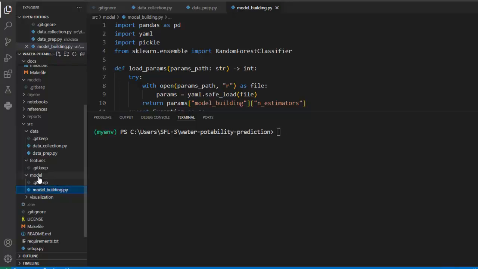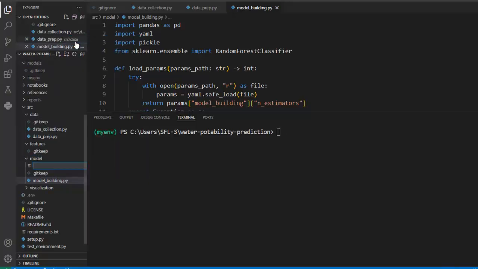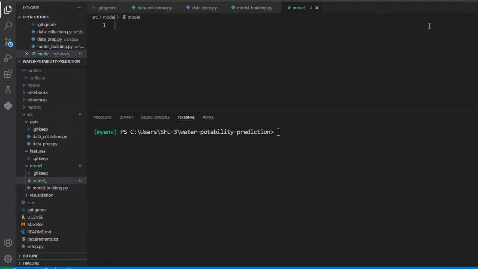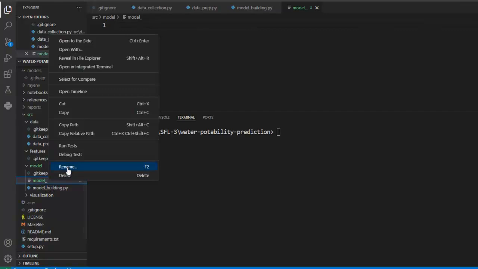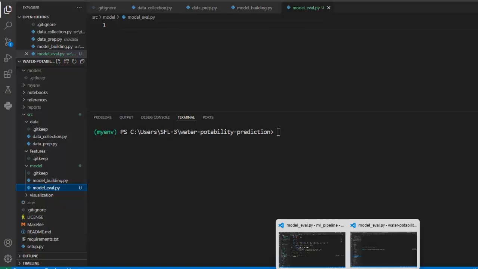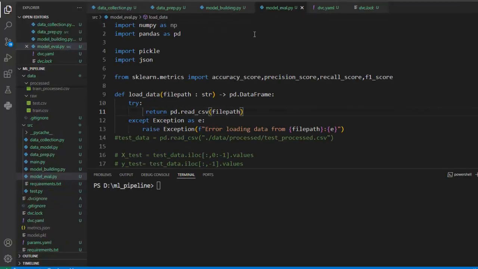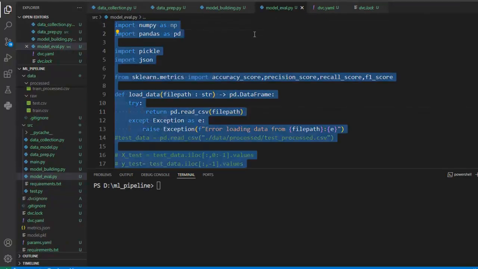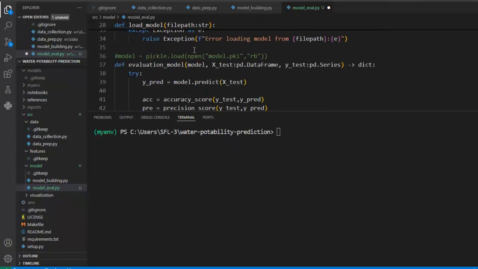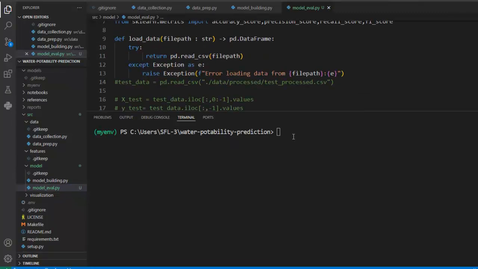Now let's click on this particular folder and let's create a new file with name model_eval.py, for model evaluation. Let's rename this model_eval.py. Now let's move to our previous structure. Control A, Control C. Let's move to cookie cutter template. Let's paste code over here. You can see. Let's save this file again.